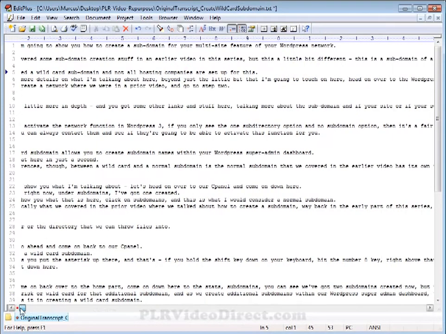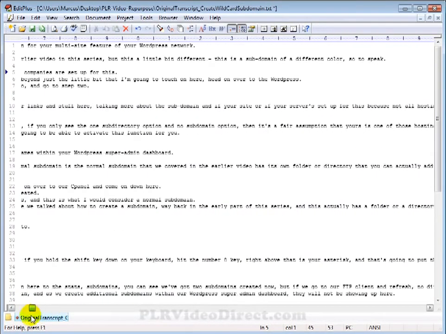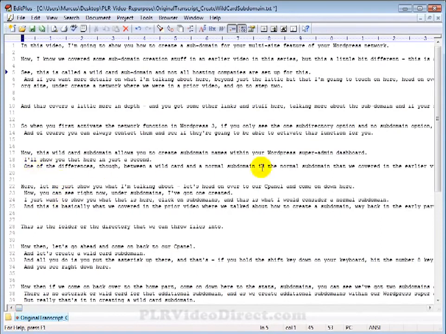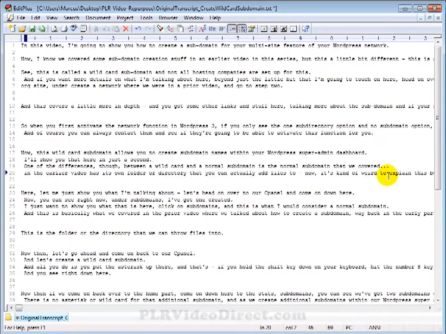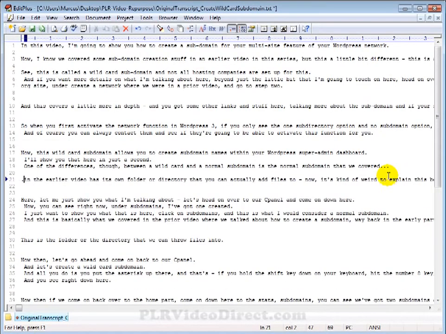Let's see here. We've got a super long sentence right here. Let's go ahead and chop this guy right here. Dot, dot, dot. Enter, enter, and then put a couple of dots there. I don't know how good English this is, but this will work for our demonstration.